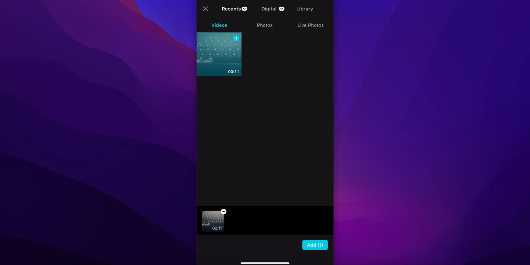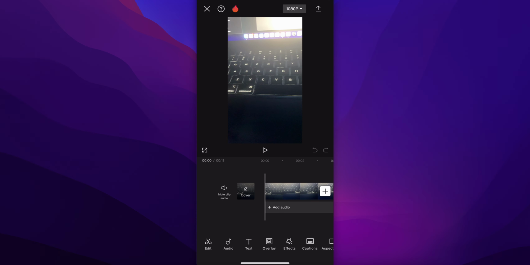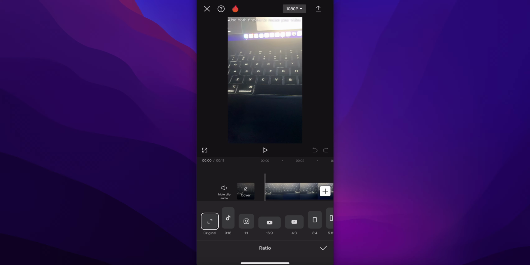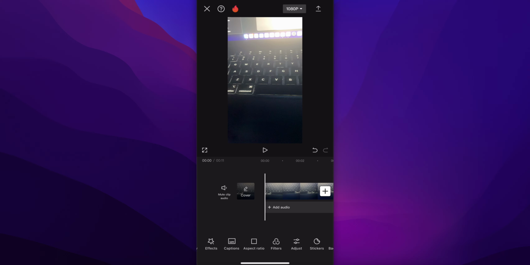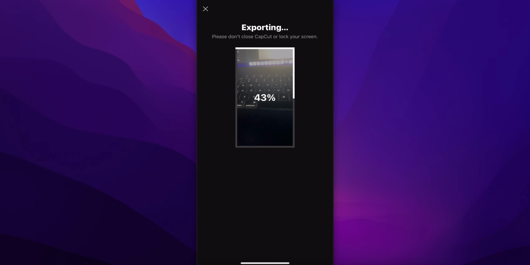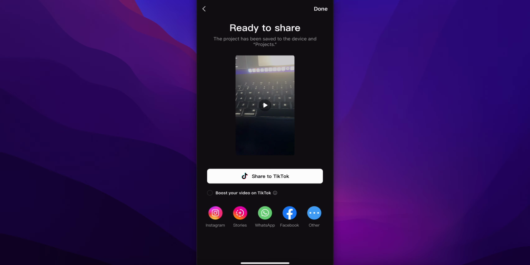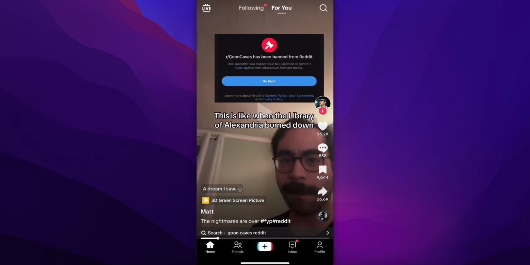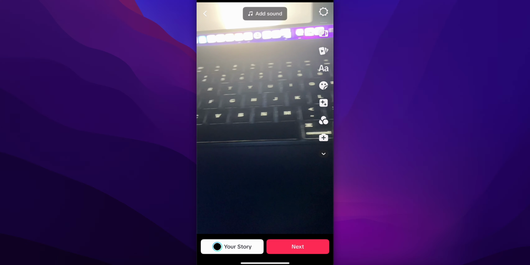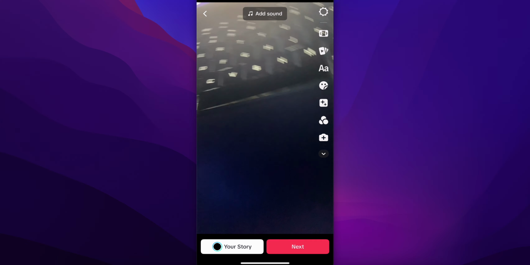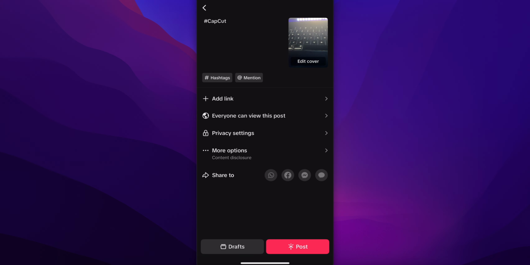Then what you're gonna have to do next is to simply make sure that the aspect ratio is set to 9:16, as you can see for TikTok, and then simply click on export in the top right corner. Then after the video is exported, what you're gonna have to do is simply tap on share to TikTok. And then here, you can add your sound and everything, then click on next, and then you're gonna have to simply tap on more options.